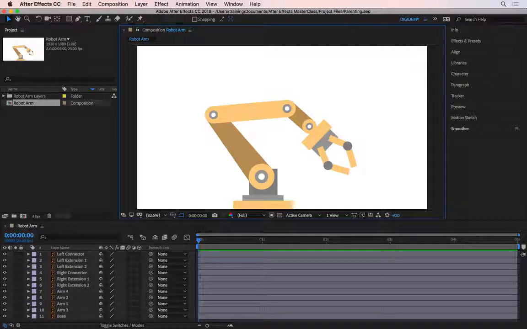There will come a time as you work in After Effects when you want to link layers to each other. And that's easily done by using parenting. Parenting will allow you to link layers to each other, so when you move one or scale one or rotate one, the other layers will follow it.